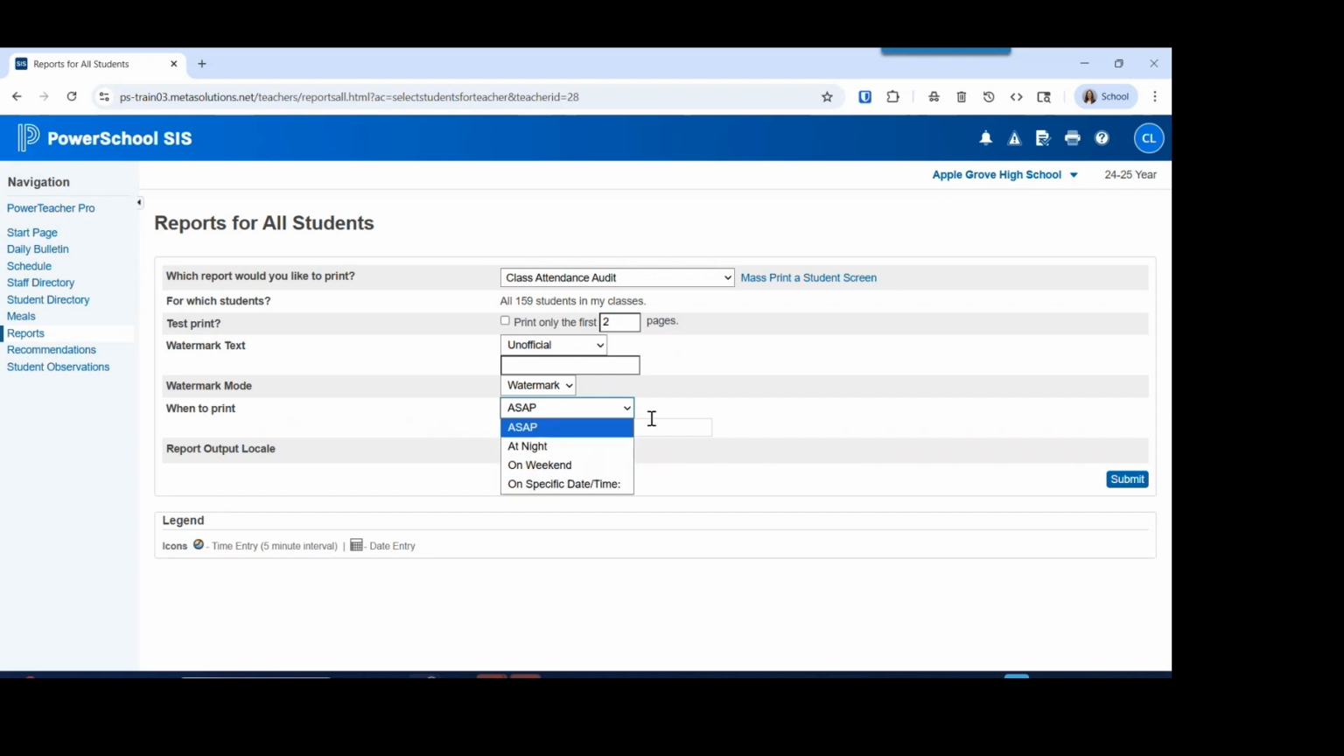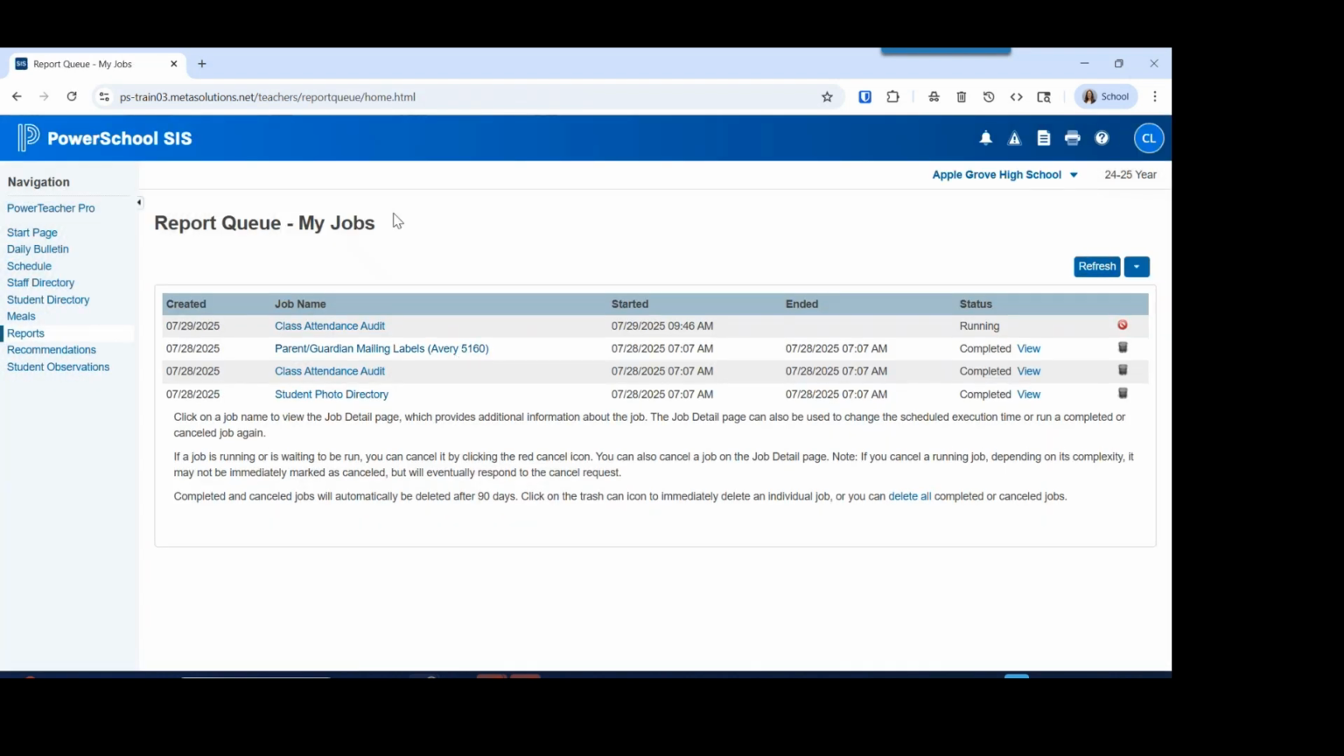If these are larger reports, they may not want to run it during the day while they're teaching and need access to PowerTeacher. So they may want to schedule it at night or on the weekend to run a specific report. They make their selections and then click submit, and it'll take the teacher to the report queue. You can see it's running that report. Click on refresh. We'll refresh the page. Depending on the size of the report, if it's a very large report, you might have to click refresh a couple of times, but it'll show you once it's done running that it's been completed and you can view.